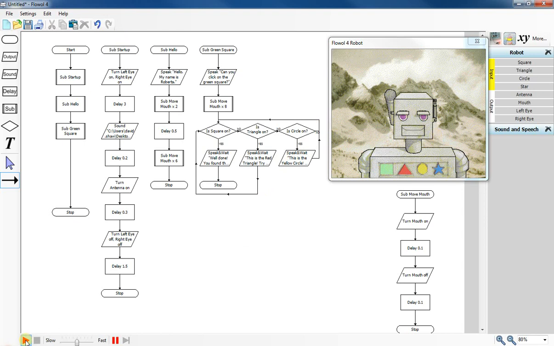Let's try that now. Hello, my name is Roberta. Can you click on the green square? Yeah, you see it's clicking too many times there. The mouth is moving too many times.